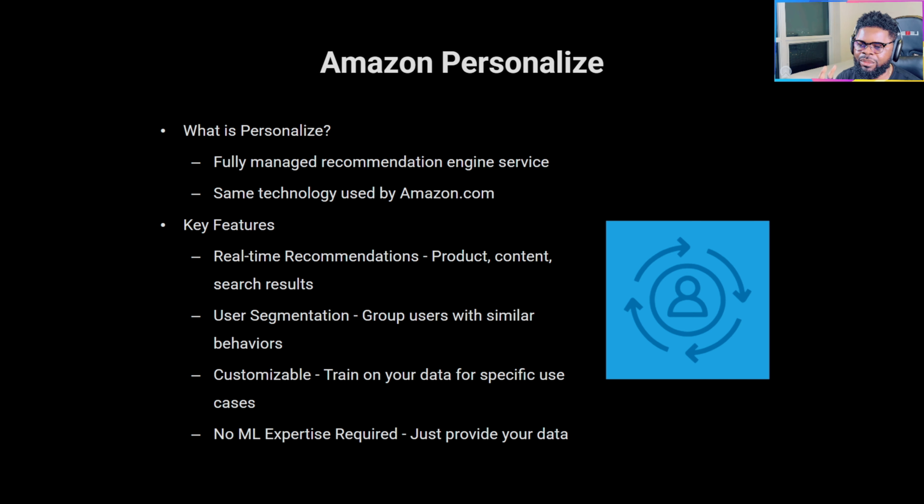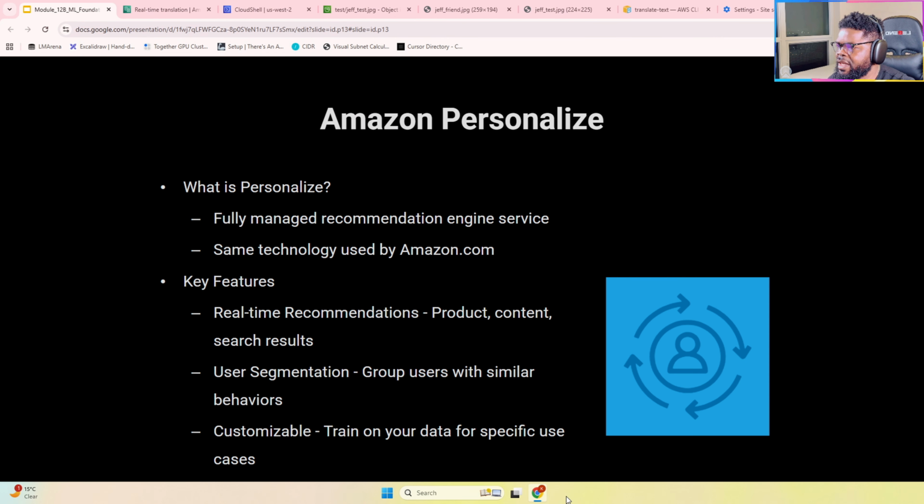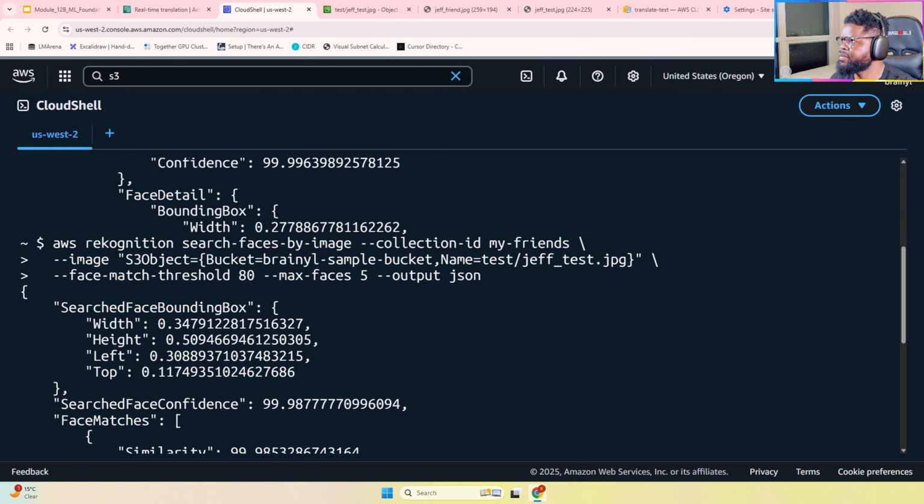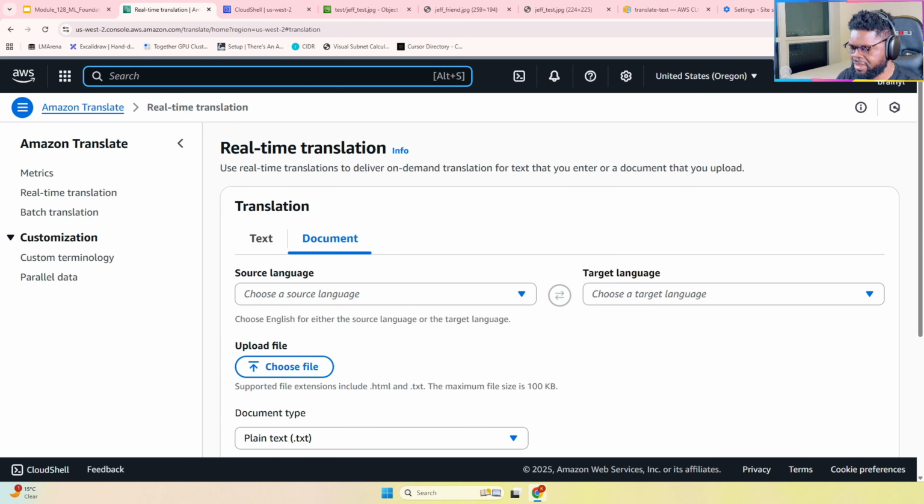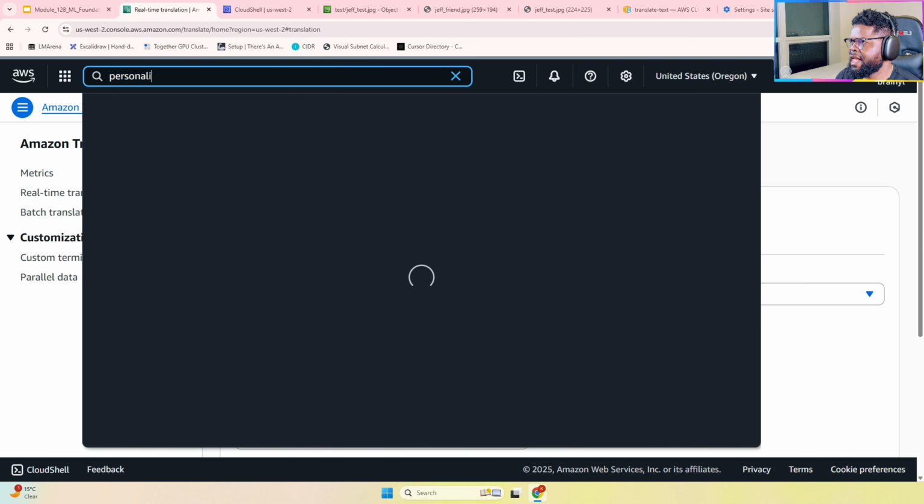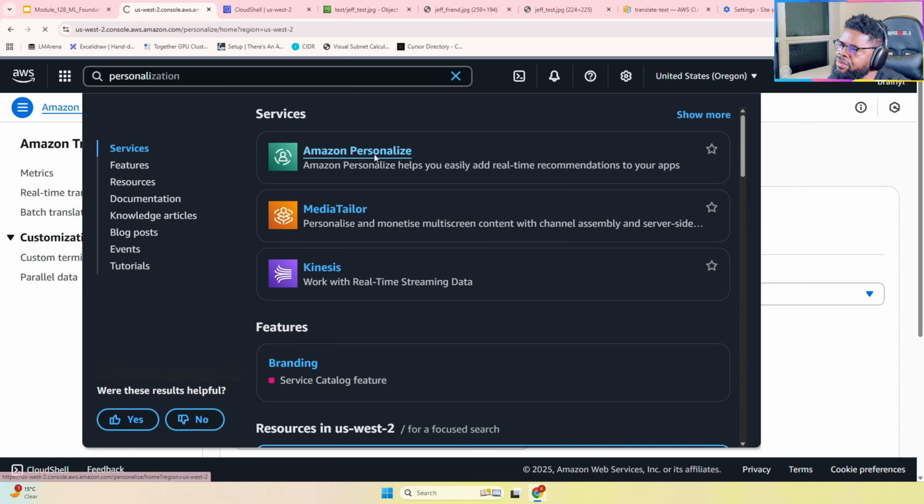But again, none of these require strong ML expertise. All the services that we've seen are doing ML-related stuff, because translation is an ML problem. All the things we've seen use machine learning, but we don't need the expertise to use those services, right? So let's go and see what Personalize looks like.